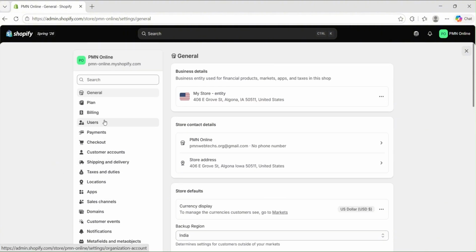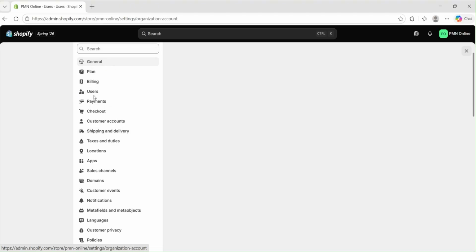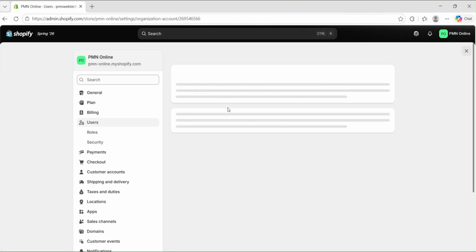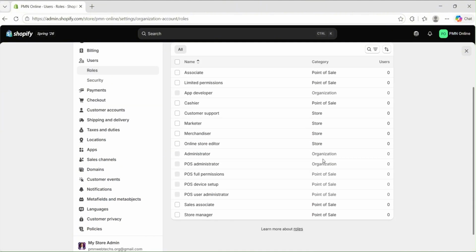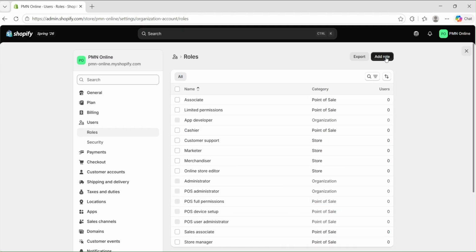In this new menu, direct your attention to the left panel and locate the option labeled Users. Click on it, and you will notice a drop-down appearing on the left side of your screen. From this drop-down, find and select the option called Roles. This is where you have the opportunity to define the level of access for different users on your Shopify store. To create a new role that grants full access, click on the button that says Add Role.